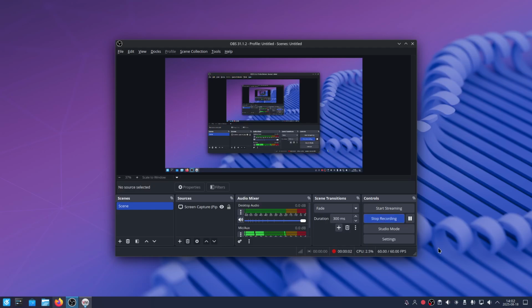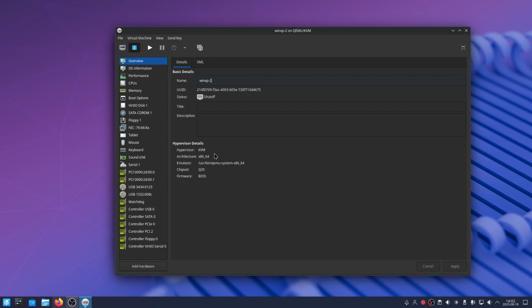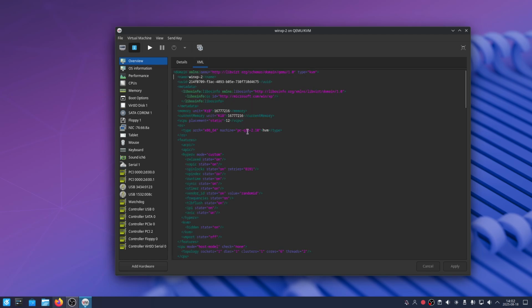Alright, so quick showcase on my Windows XP high performance virtual machine in libvirt with GPU-passthrough. So yeah, as you can see, I'm using the Q35 chipset, specifically the 2.10 release. I'm pretty sure it's the last release of Q35 that has proper ACPI support for Windows XP.